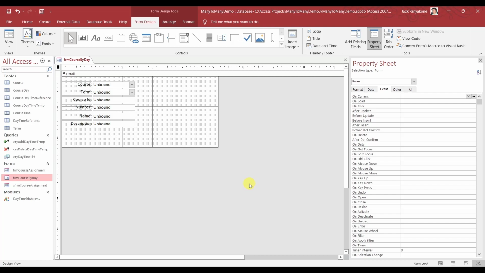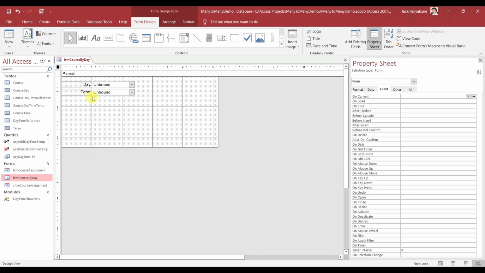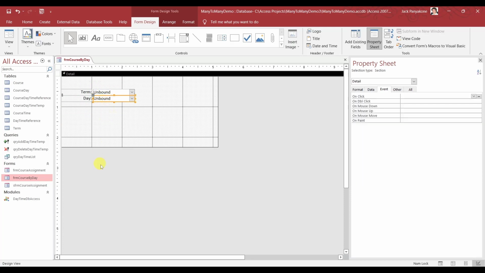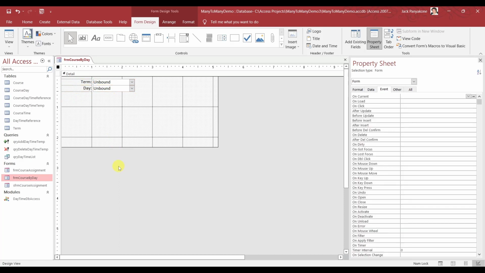All right, so what we need to do here, we want to call this guy term. Oh, we got a term there. You know what, let's call this guy day. And then we got term here, so we're going to switch those guys around. I am going to remove that guy and swap this guy around like so, and maybe move this guy up like that. That's what we want to do.